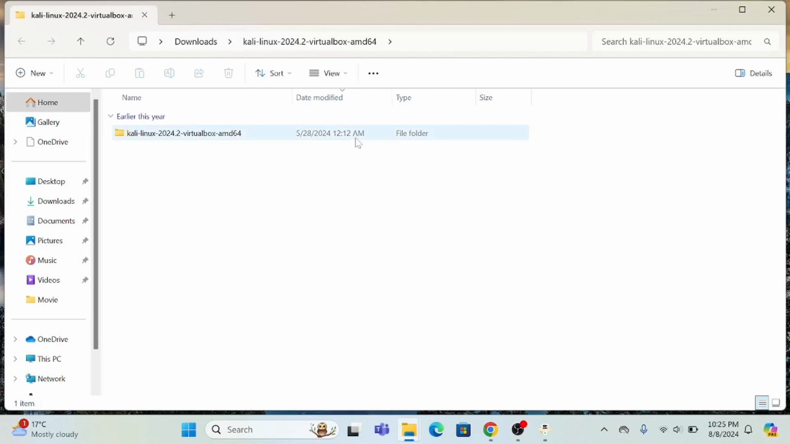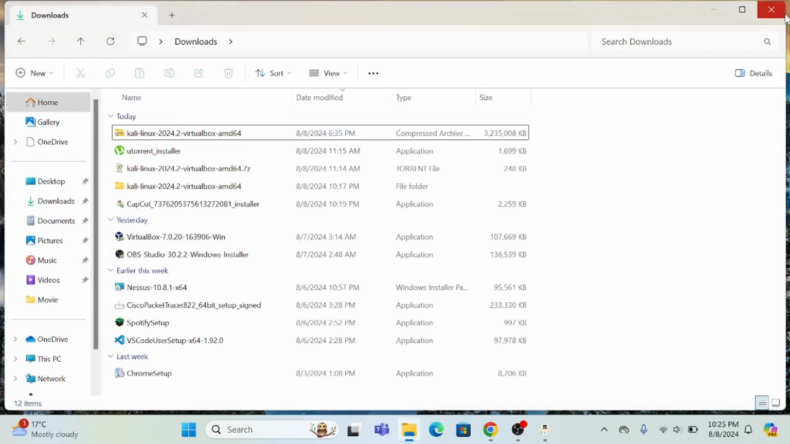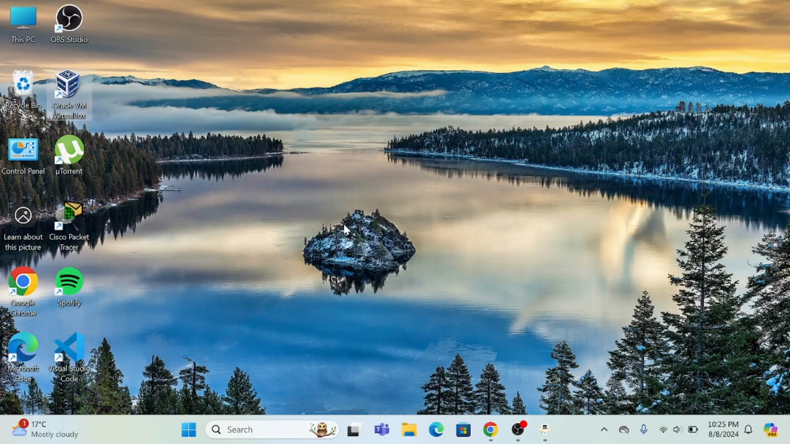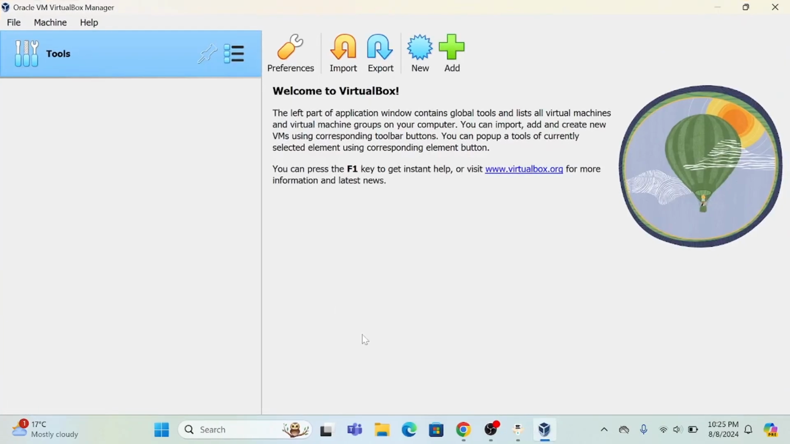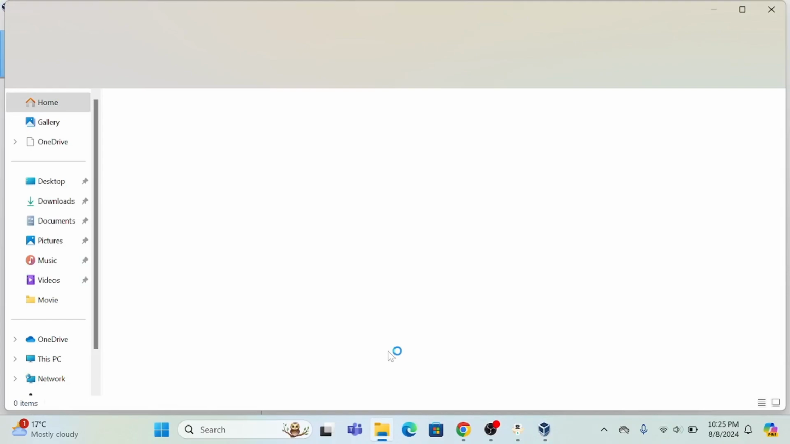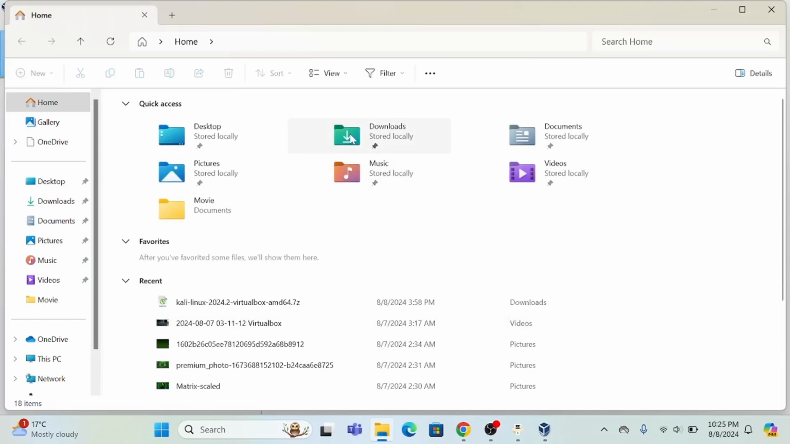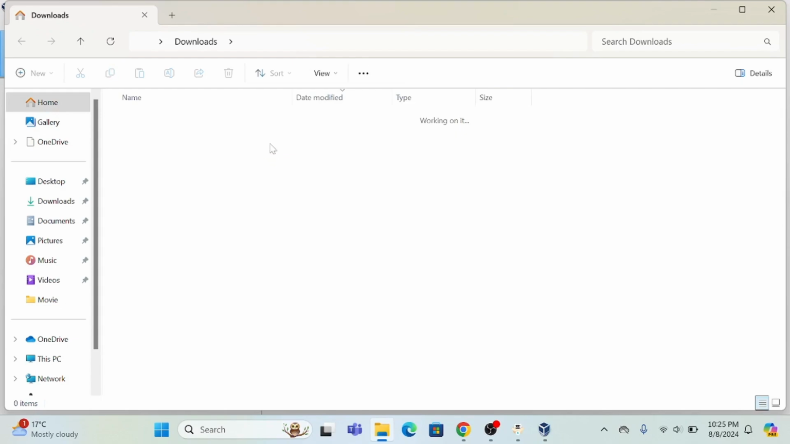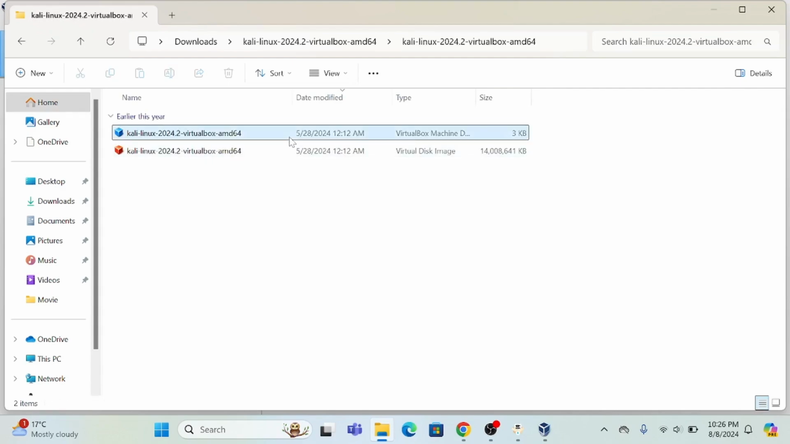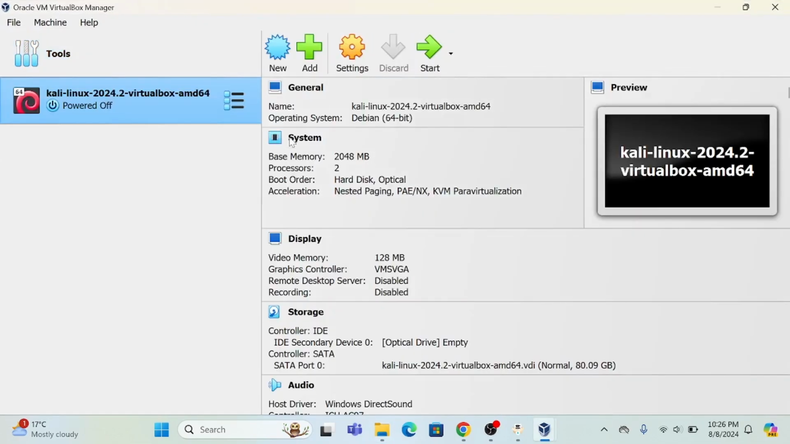After extraction process is done, you can check the folder to make sure there are 2 files. It's time to open VirtualBox now to set it up. Go back to the extracted folder and select the first file. Click the blue one with 3 kilobytes to set it up automatically on VirtualBox.